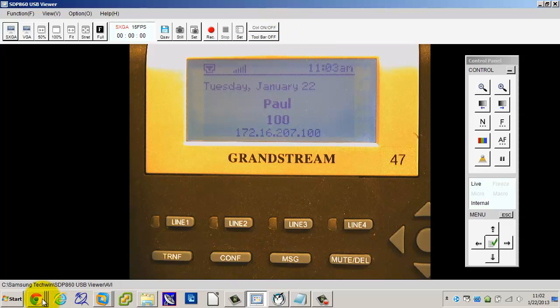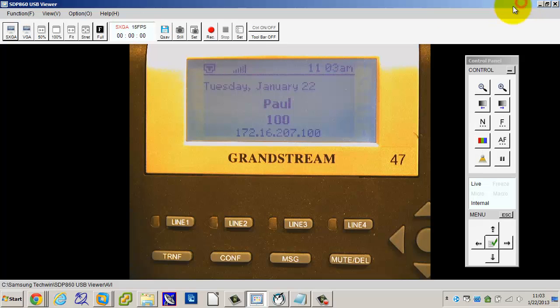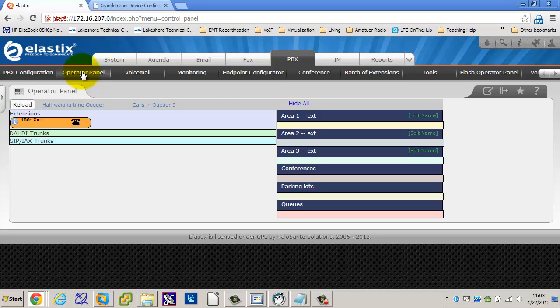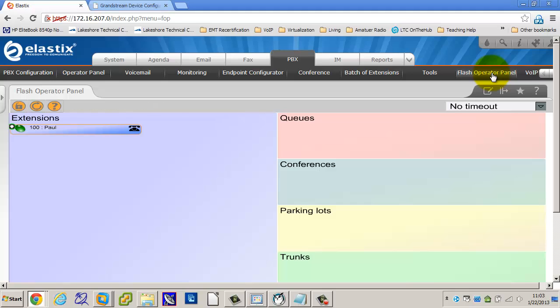Another way of looking at it is from, I have no idea where, I have too many windows open here. Oh, Elastix, here we go. Another way to know it is I can go back to my Elastix server and click on the operator panel. And it shows my phone. I thought it turned green. That might be a different version. Oh, flash operator panel. That's the one I wanted. Sorry, wrong operator panel. It moved.